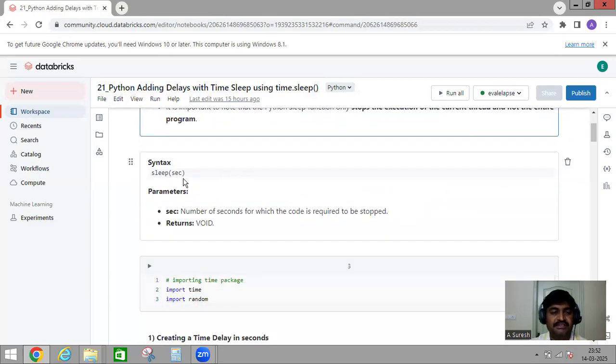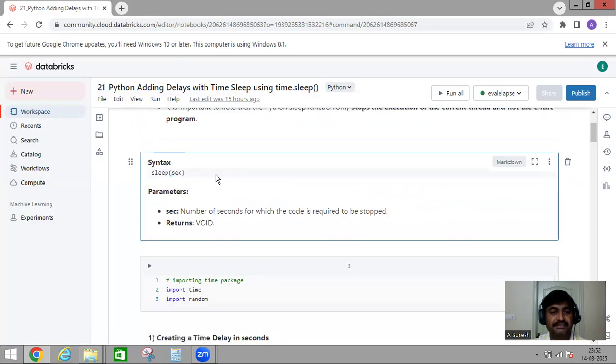The syntax is sleep, and inside that we need to mention seconds. The parameter is seconds, the number of seconds for which the code is required to be stopped. And what we get returned is void.